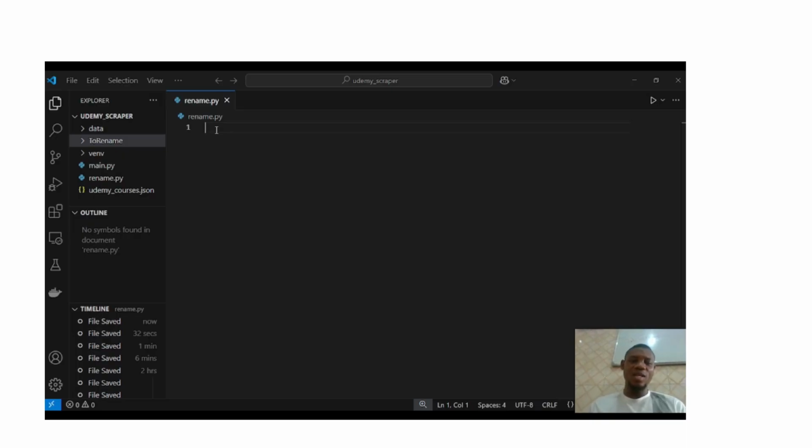I have this file I created in this project, the Python file, rename.py, where I'm going to write all the scripts that will rename the files for me. So the first thing I will do here is to import OS, which will allow me to interact with the hardware and access the files.